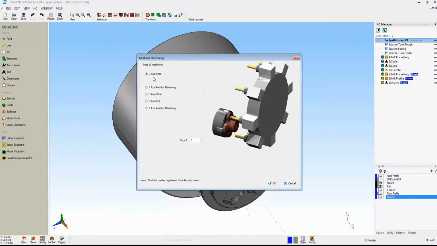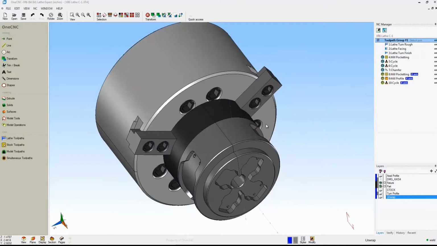Here you can select from C-axis face machining, which is your axial machining, C-axis wrap machining, which is your radial machining, or C-axis full, which is very much like surface machining on a lathe. And then you also have the very powerful options of B-axis and Y-axis machining as well. So to machine the face of the part, we would select C-axis face and then click OK. At that point, it's just a matter of applying the proper machining operations to your geometry.